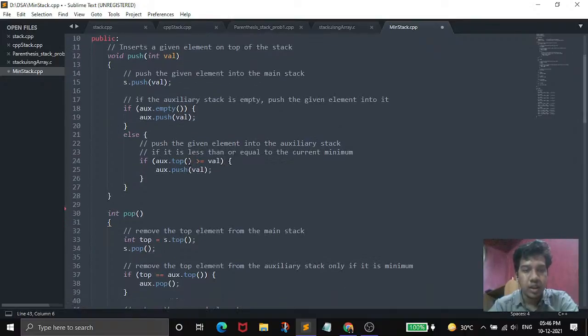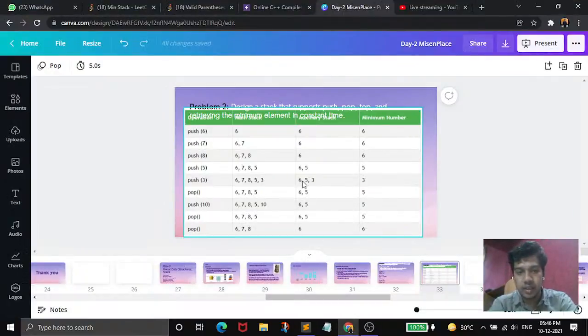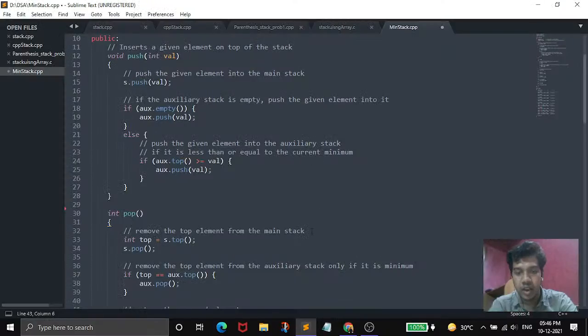Else, if auxiliary dot top is greater than that value, like if the auxiliary stack is having an element like 6, and we have to enter 5 here. So when 5 came into the list, 6 was also there with it. If 6 is greater than 5, we have to keep that 6 here only. We don't have to remove that 6. So for that we just have to push the value inside the auxiliary stack. So this is the push function.